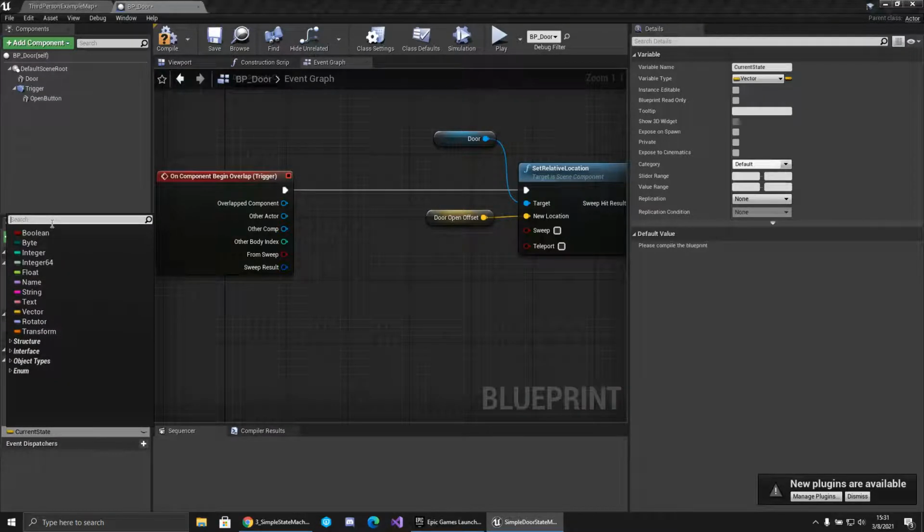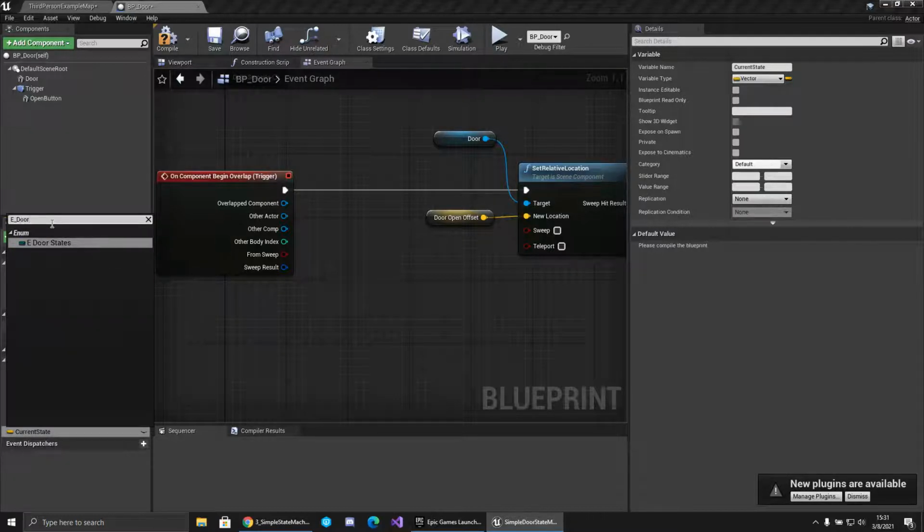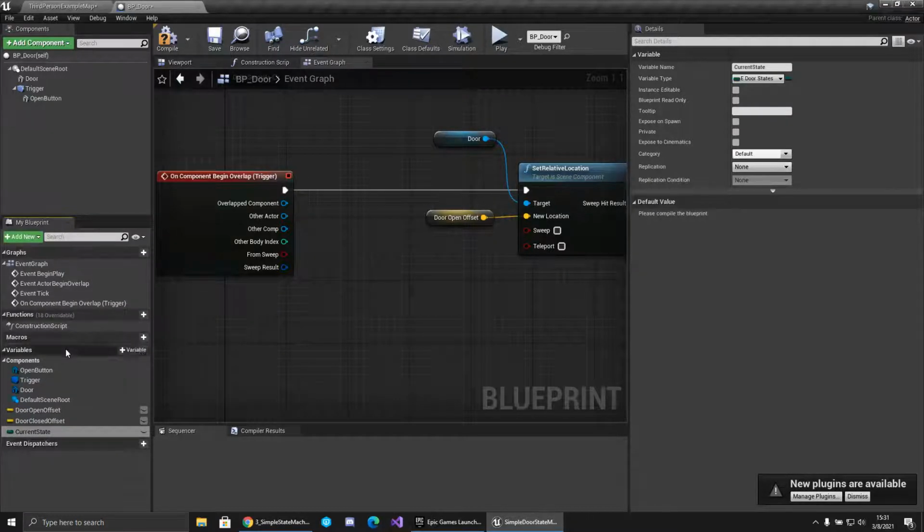Instead of a vector, this will be our enum type, e_door states. Make sure to compile, then we can set it to a default. Default starts off closed, so we'll say closed at first.